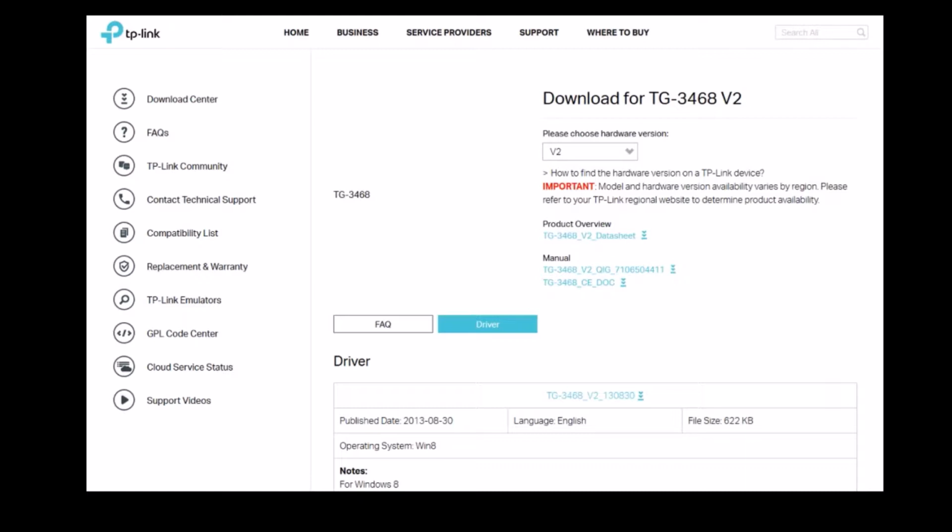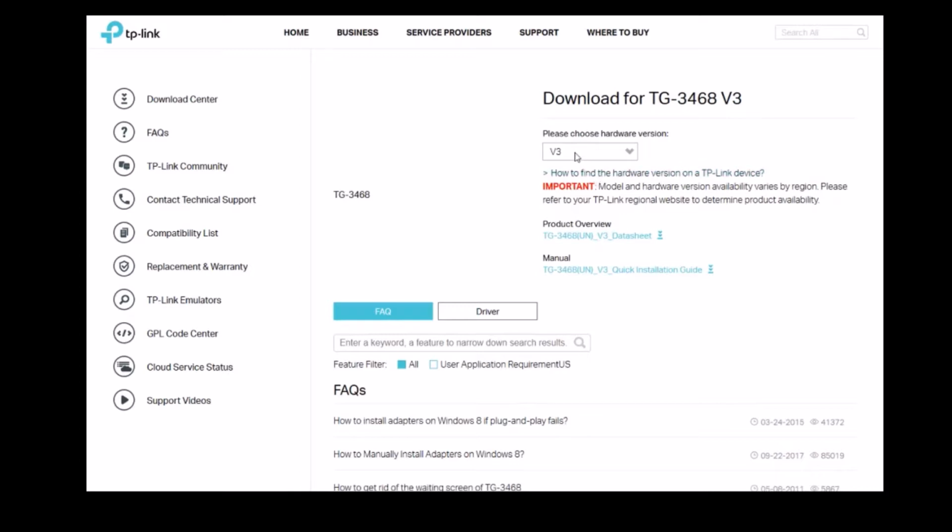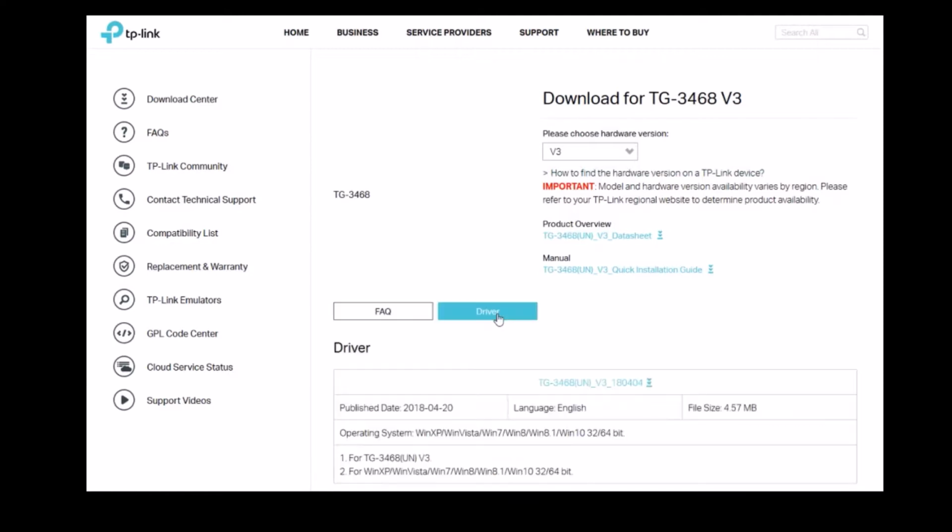So the next thing I decided to do was take a chance and install version 3. Even though I have version 2 hardware, why not take a chance and just experiment with this? So I installed the version 3 driver right here, and you can see that it is for Windows 10, 32 and 64-bit operating systems. So I installed this particular driver. Notice the date, it has a published date of 2018. And my operating system felt that this was a more up-to-date driver, and it actually successfully installed this driver.